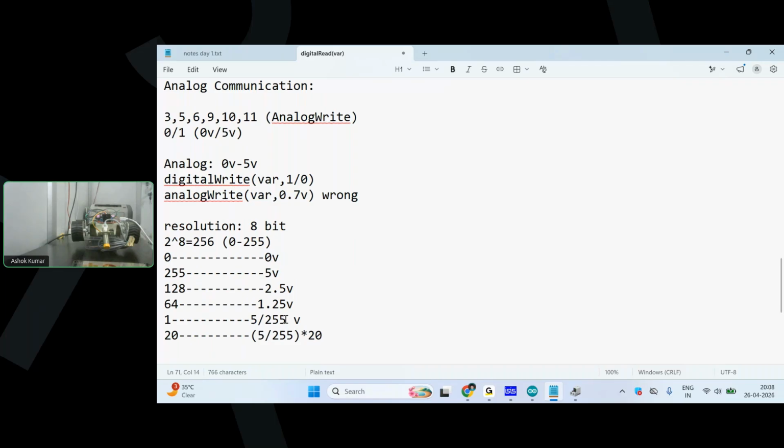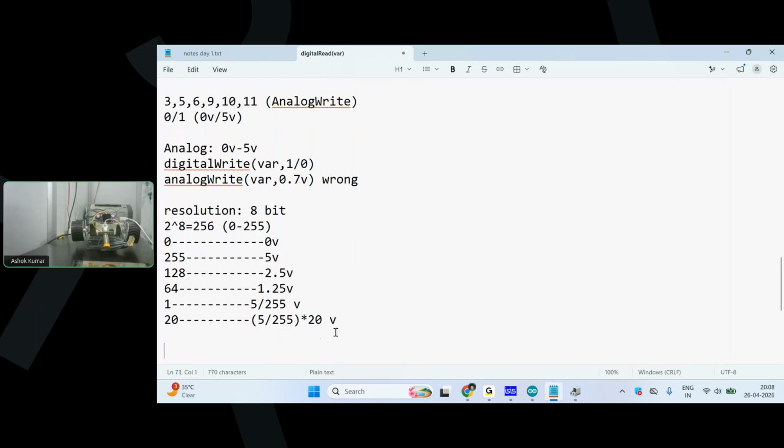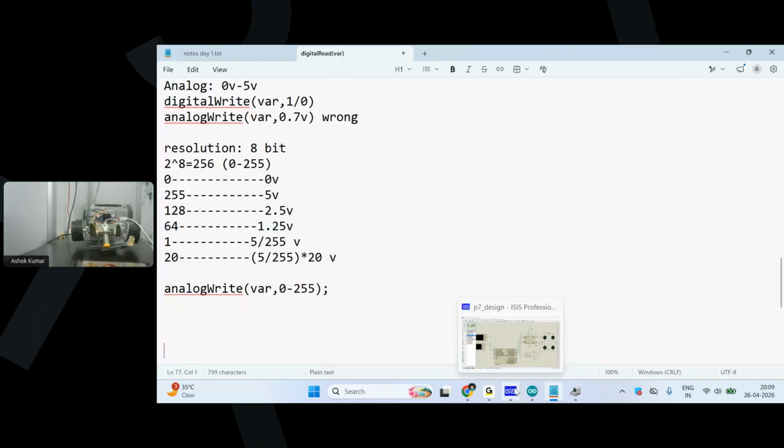Okay. For 0, it is 0 volts. And for 255, it is 5 volts, then for 1, it is obviously 5 divided by 255. Now you can calculate it for any random value. For 20, it is 5 divided by 255 multiplied by 20 volts. Correct. So this amount of voltage you are writing to your pin using the data from 0 to 255. So in the analog write command, it is analog write variable, comma, 0 to 255. It may be any value. You have to write only one number here. Got it? So let's check how this works when we connect a motor with the analog command.